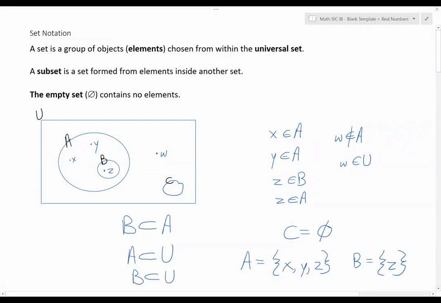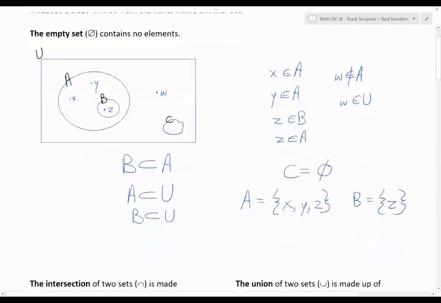So those brackets are essential for indicating that we are dealing with a set. They're a little tricky to draw. With some practice, you'll get it. Basically, just draw some squiggles.